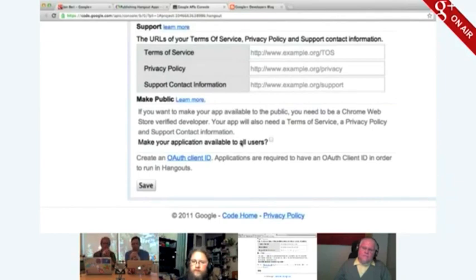If you click make public, everybody in the world, if they have your project ID, which is that number up there, will be able to run it. Keep that in mind.